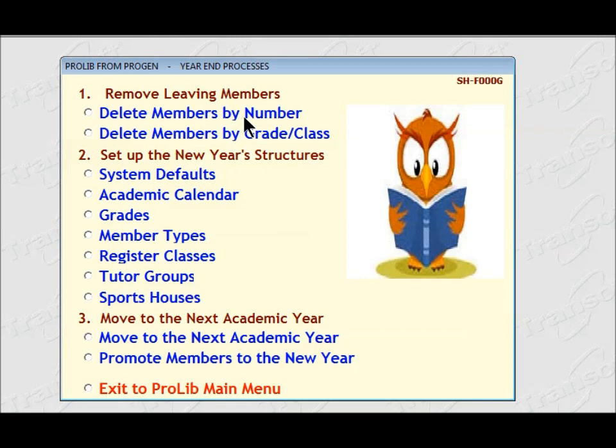And the first thing that you have to do is to clear out the pupils that have left the school from various classes, not necessarily the top end of the school. So you're going to have ready a list of those leavers, and if possible, their library numbers, and make sure that their books have been returned and their fines have been cleared before you can delete them.